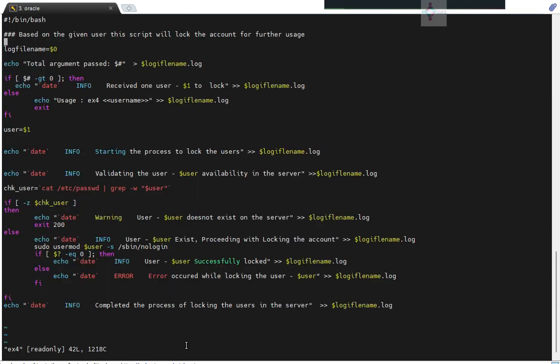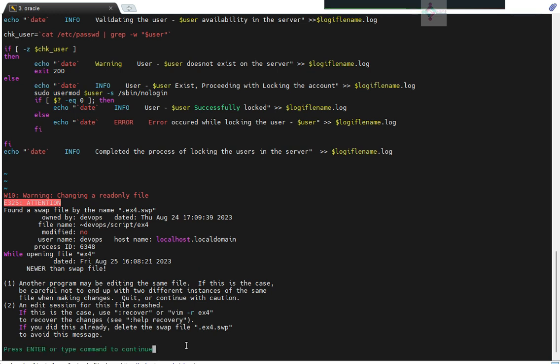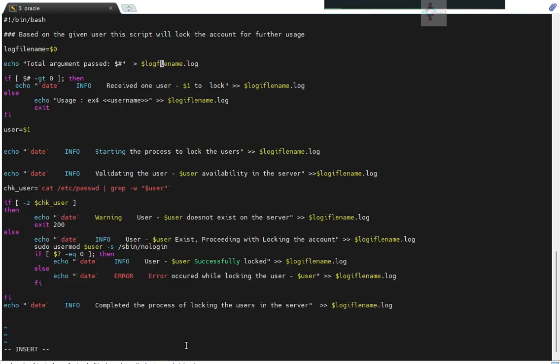Log file name equal to $0. Aha, my bad. If you see, everywhere I have used the wrong file name, logi. I copy pasted that, so everywhere it got the wrong file name. Let me fix that quickly. Okay, so I want to change the log file name. I am changing it everywhere so that you will understand what the exact issue is.